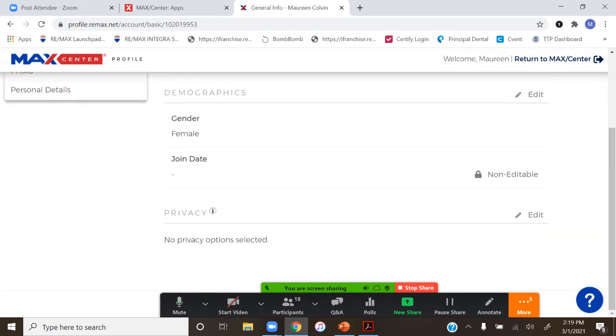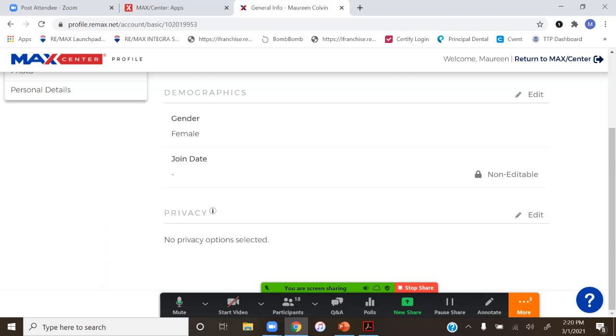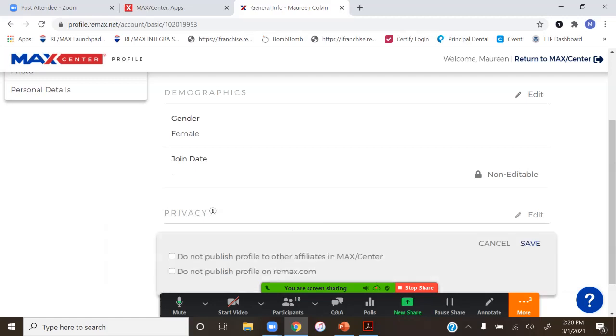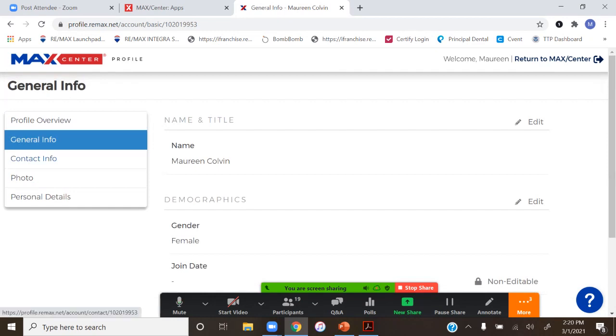Just to let you know, this privacy setting, what that means when you hover over this little information button, it's saying if you want to opt out of appearing on remax.com or the referral platform, then you want to check these boxes. Now, I do not see why any agent would not want to be published. You don't want to be a secret agent. You want to be advertised. So we do not want to see agents click these buttons. If they are clicked, you might want to think about that and unclick them.